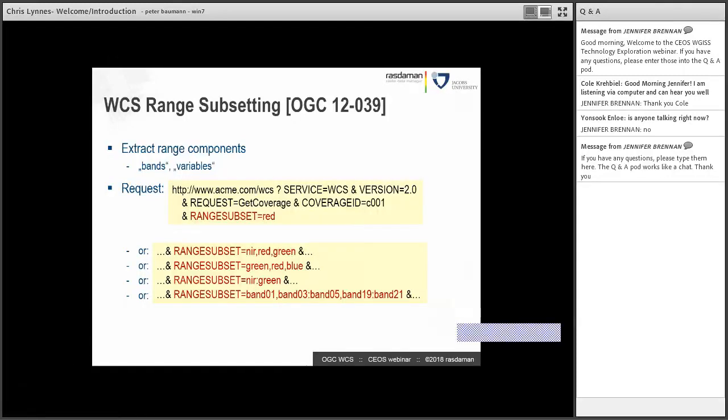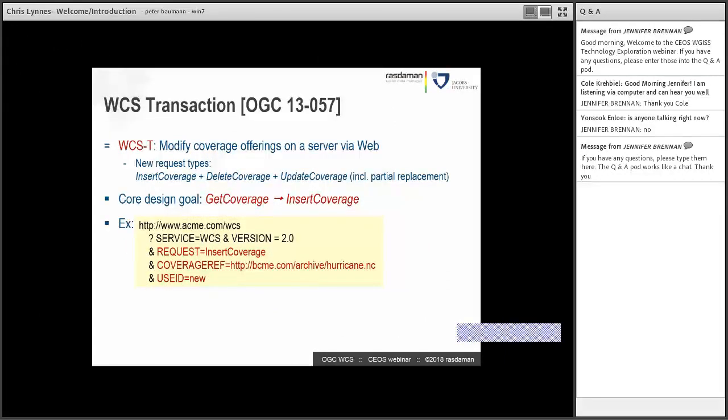Another type of extension is WCS-T, Transaction. This allows to modify coverage offerings on a server via web requests, and that does not extend GetCoverage, but it adds new request types. Actually three of them: insert, delete, and update coverage, including partial updates. This is designed in a way that what you extract from one server via GetCoverage can, for example, be inserted readily into another service via InsertCoverage. You can build mashups of services.